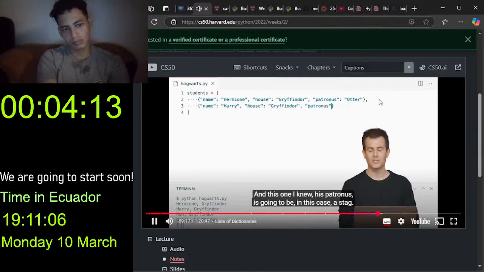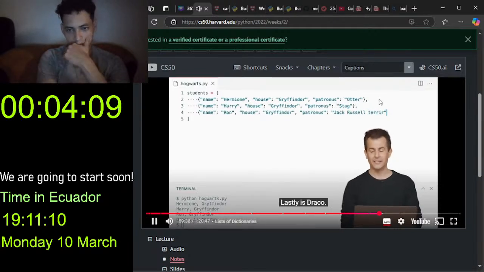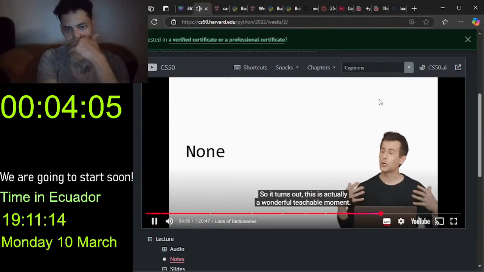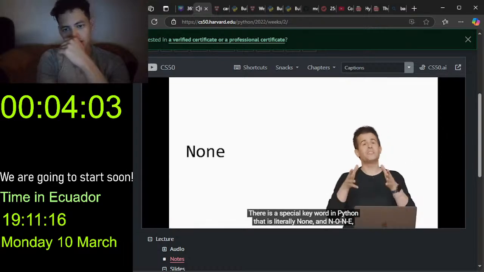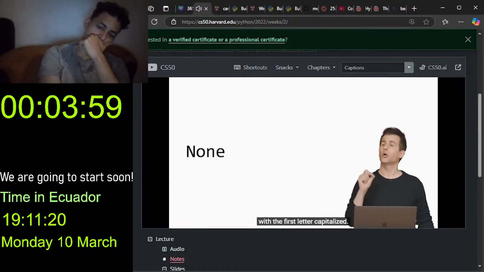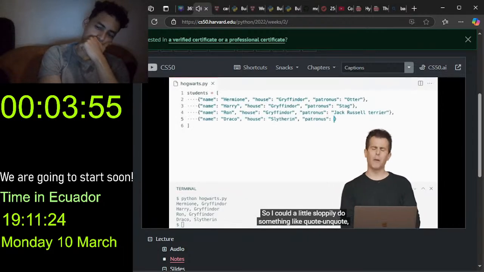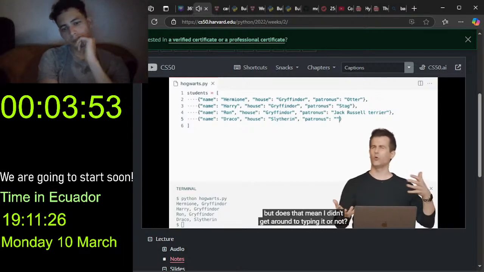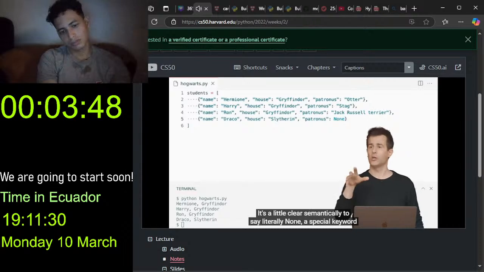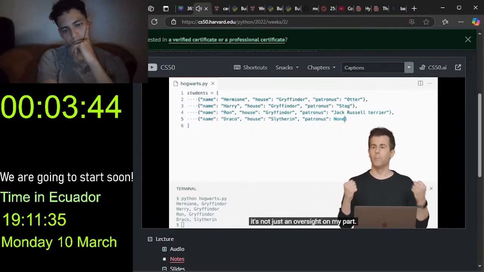Harry's patronus is going to be, in this case, a stag. And Ron's, a terrier. Lastly, Draco has no patronus. So it turns out, this is actually a wonderful teachable moment: there is a special keyword in Python that is literally None, N-O-N-E, with the first letter capitalized. This represents officially the absence of a value. So I could, a little sloppily, do something like quote unquote, but does that mean I didn't get around to typing it or not? It's a little clearer semantically to say literally None, a special keyword in Python, to make clear that I know Draco has no patronus. It's not just an oversight on my part.